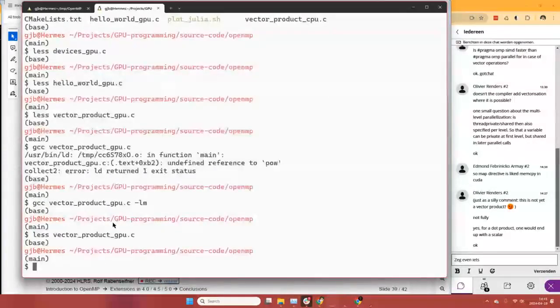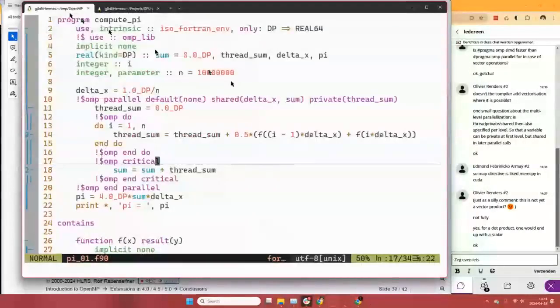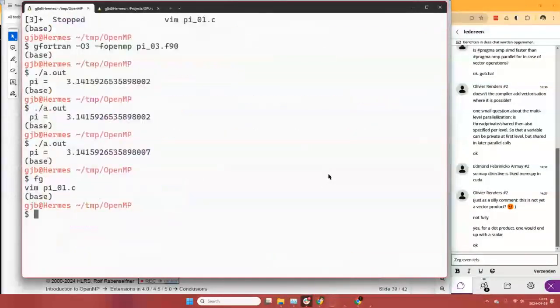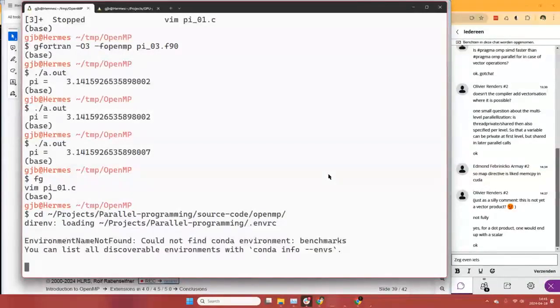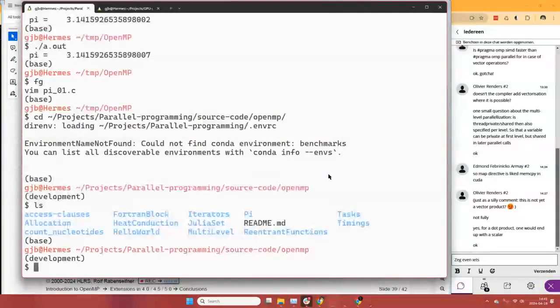Okay, so that was basically what I wanted to show you here. What you can do, if you like, is ask more questions, that's for sure. What you can also do, if you like, is have a look at, let me quit this, let me go to project, source, OpenMP. And what you can have a look at if you want is the heat map example. So heat conduction.